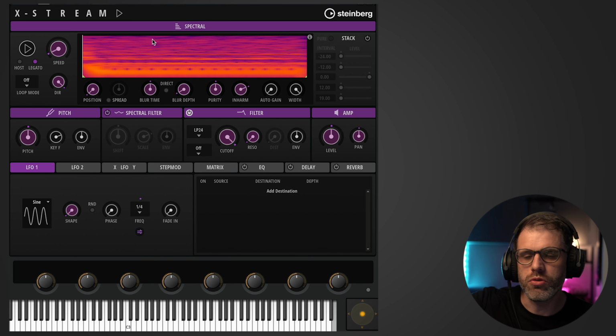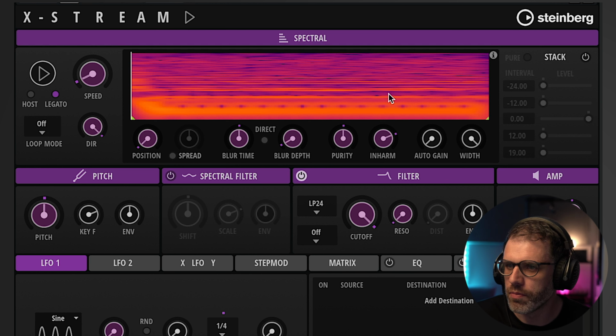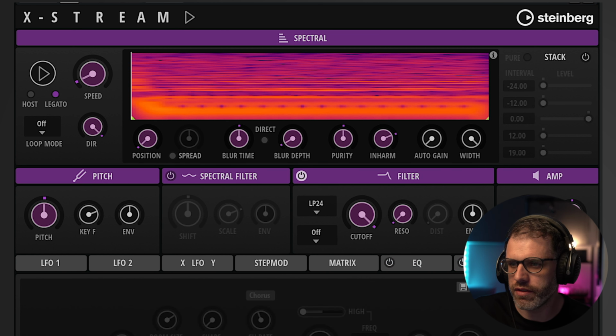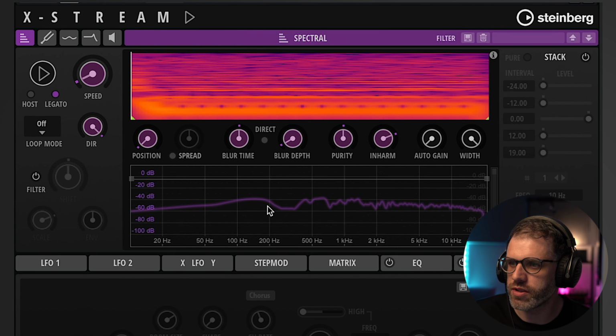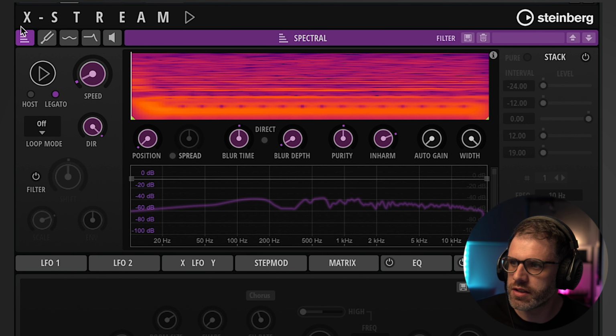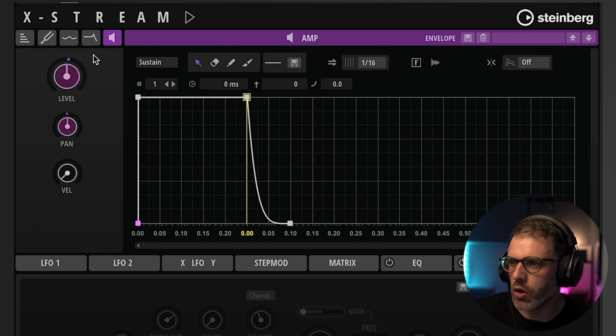So just looking through, just to familiarize yourself, we've got the Spectral section here with all the Spectral controls. We've got the stacking system here on the right, and then we've got all the usual controls like pitch and filters here, and then other usual suspects, LFOs, right through to EQs, delays, and reverbs. If we click on the Spectral bar here at the top, we have an extra section where we can load in spectral filters, and we have control over the pitch and amp envelopes, etc.